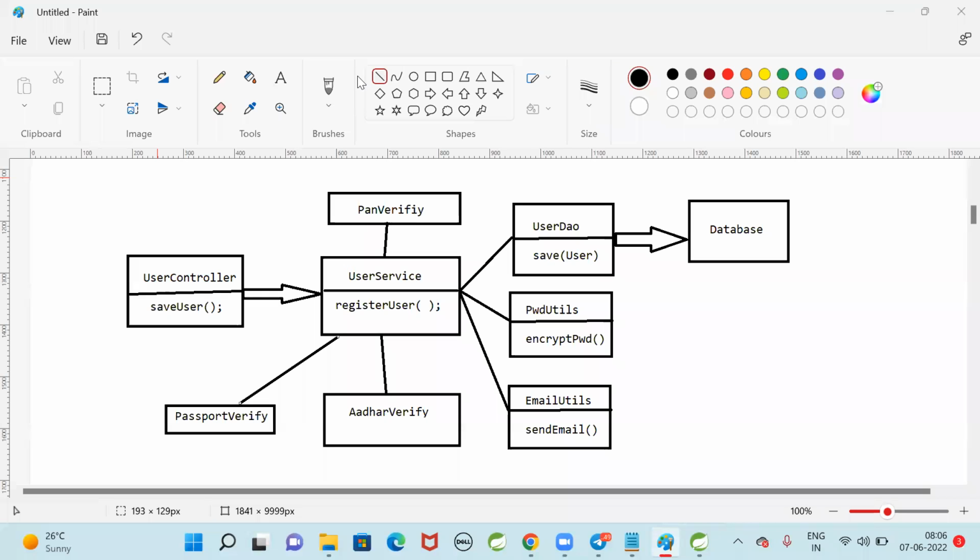PAN card verification is one class. Passport verification is one class. Aadhaar verification is one class. User DAO is one class. Password utils is one class. Email utils is one class. So in total, how many class objects do we have to create here? 6 class objects creation we need to know.